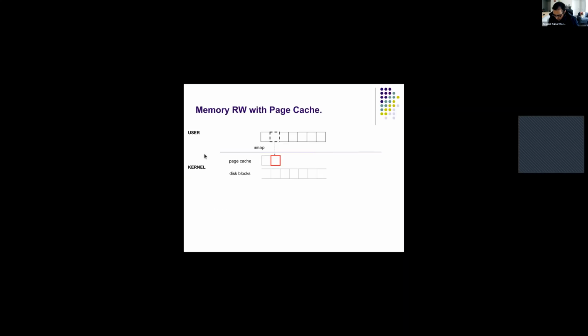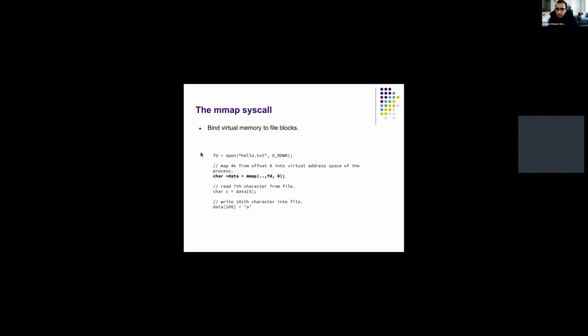Is anyone aware of the mmap system call, or did anybody use the mmap system call before? Okay, I take that answer as no. So mmap is a system call which allows you to map blocks of a certain file to your virtual address space.